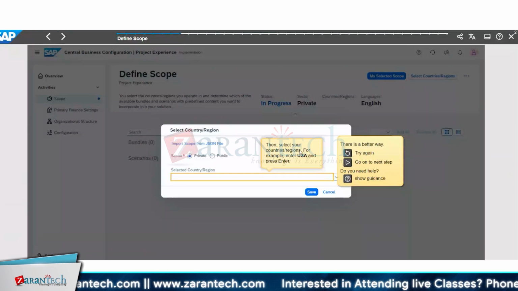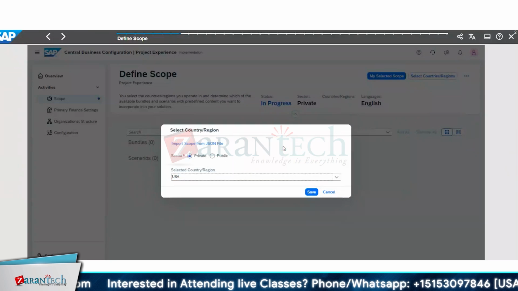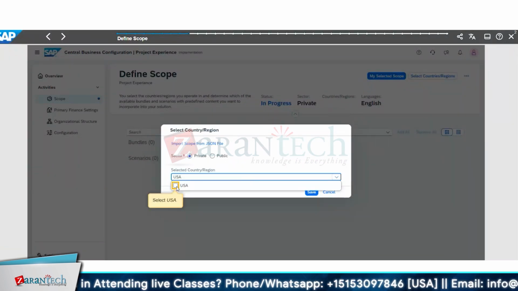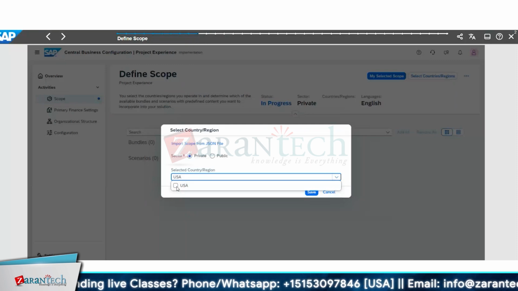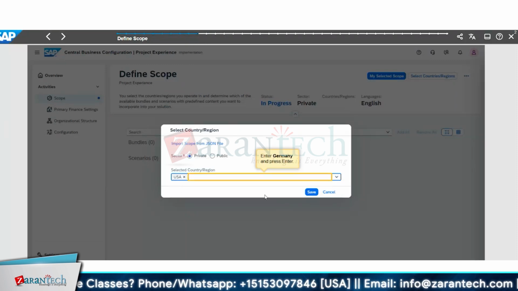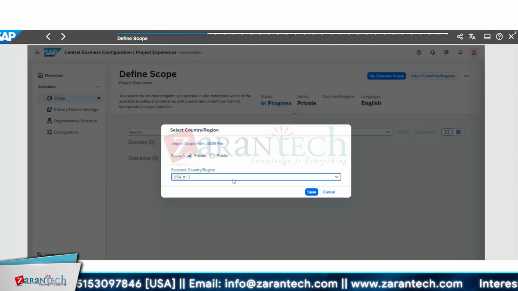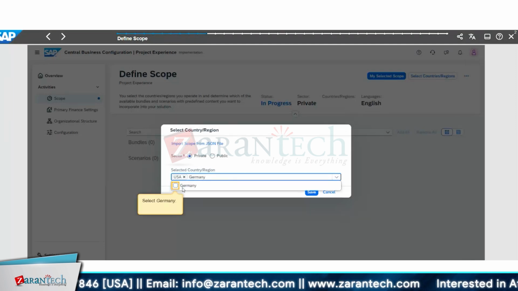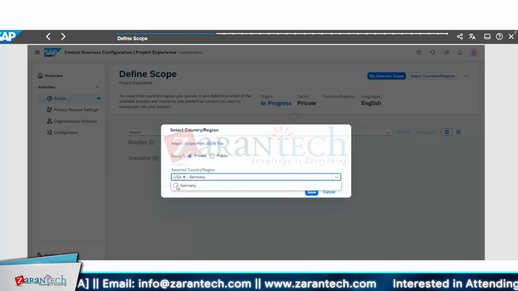Then select your countries or regions. For example, enter USA. As I said, first you have to follow this. Then only it will allow. Then press enter. So it came up with the USA option. So you can select that. If you want, you can enter as per what is mentioned, we need to follow. So enter Germany and press enter. It will come up with the selection option for Germany.